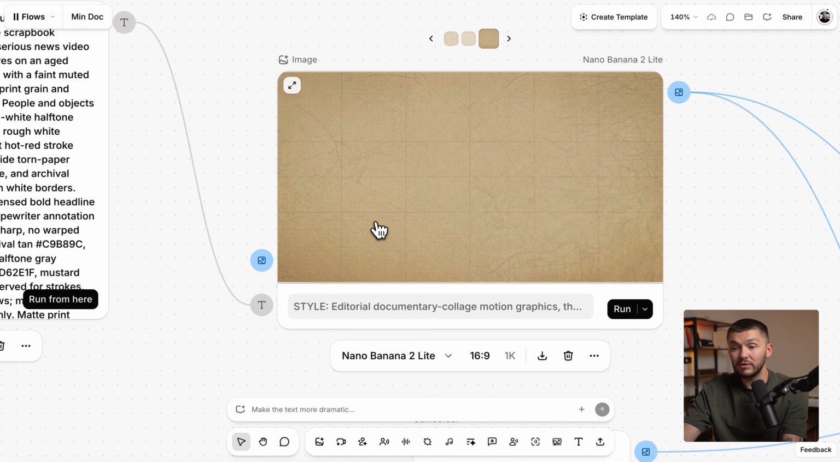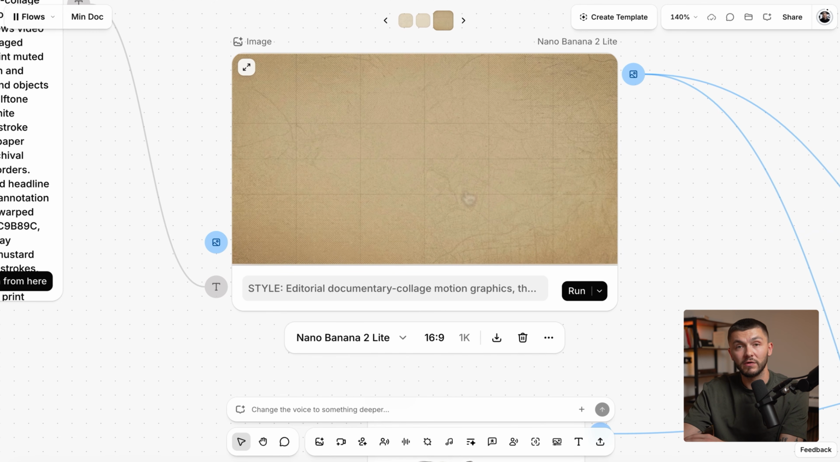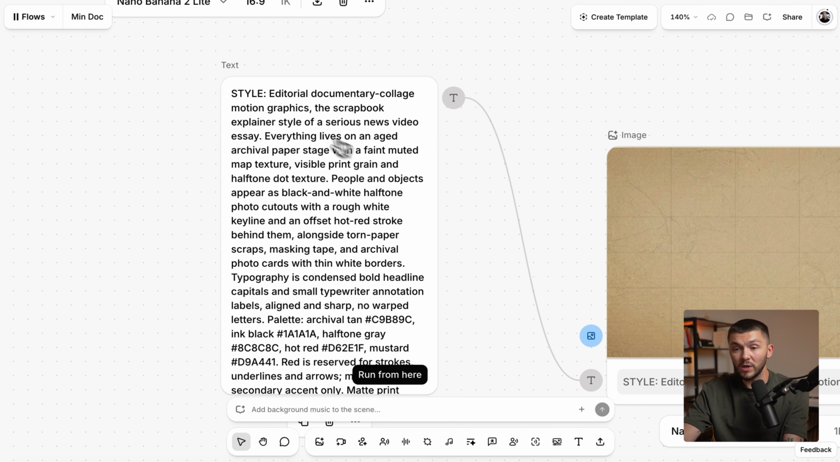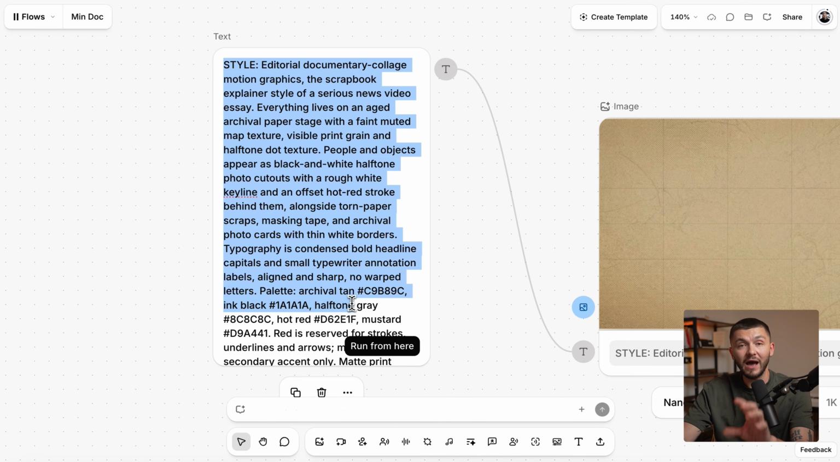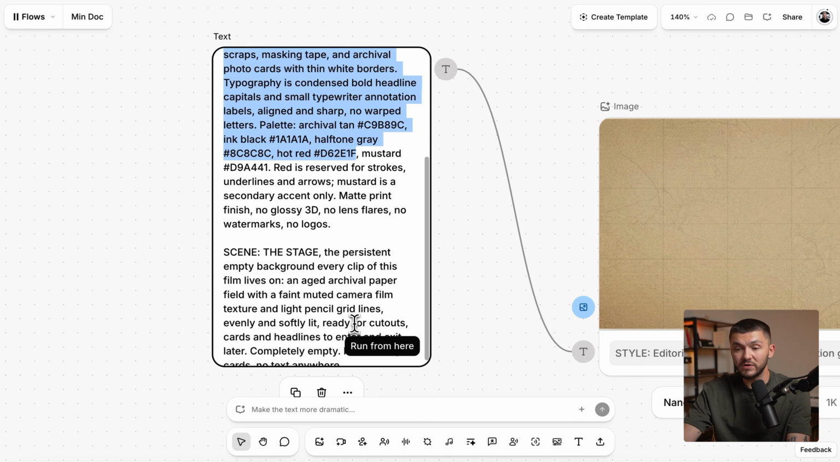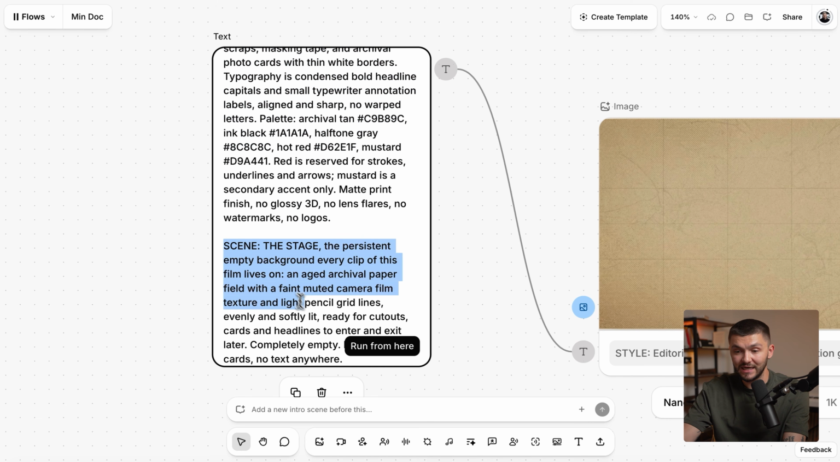And you'll notice that here I've generated the background with Nano Banana 2 Lite, and this is the background that we'll then go and use in all of the future generations. And so once again, if I have a look at the prompt we used to generate this background, as you can see, it begins with the style prompt that I showed you earlier on. But if we scroll down below it, we can actually see the scene that we've generated, which is the persistent background that will be used in every clip.